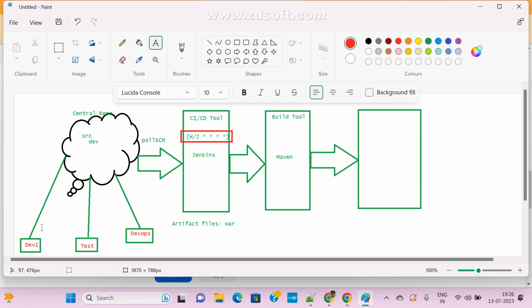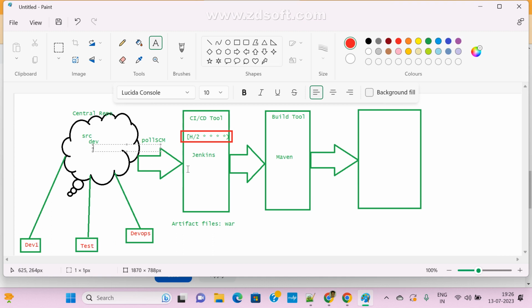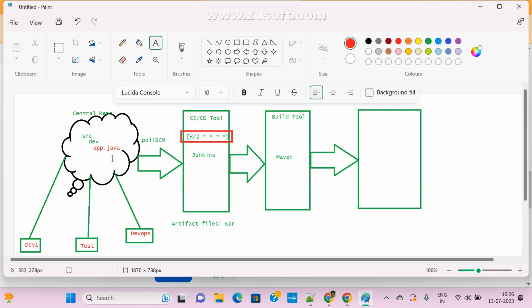For example, a developer pushes some changes to the repository: he modified some file or created some file. Now he pushed the changes to the repository, right? What will Jenkins do? Jenkins finds that some changes came to the repository. After 2 minutes, it will trigger the build, connect to the repository, get the latest code, and with the help of Maven trigger the build and generate the artifact file. This is the latest changes. Now we can see.